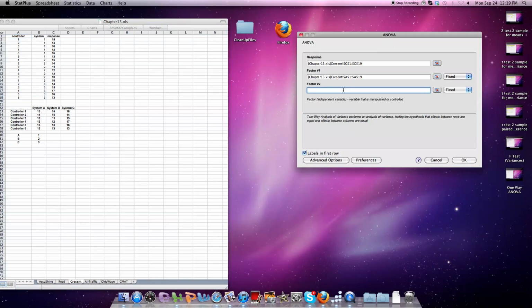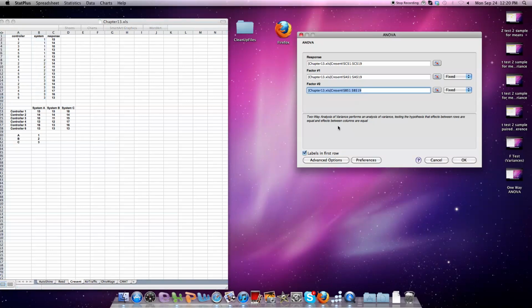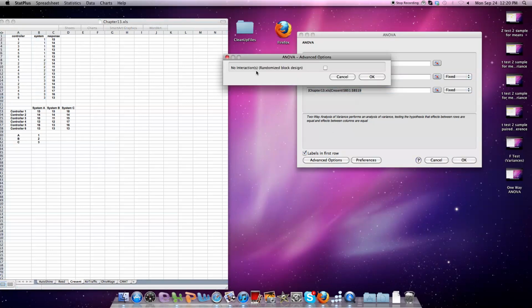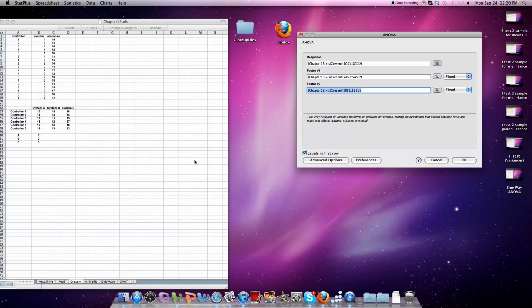Click off. This is the one that gets touchy, so we want to make sure we click on the box, come over here, click on System, highlight, pull down, click anywhere else. Advanced options, this is a randomized block design, so we want to make sure we check it. Click OK. Preferences, just to guarantee that it's an alpha of 5%.